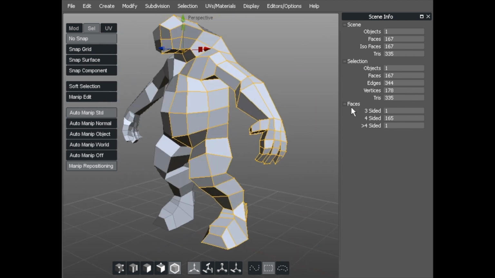we've got down at the bottom, faces: we've got three-sided 1 and four-sided 165, which would mean if you doubled it up, that would give you an idea of the total number of faces, or polygons, for your model. This would be crucial for game modelers who are working to a very tight polygon budget, say 2,000 or 3,000 polygons. They would want to be really making sure every polygon counts. And then here we've got one that's more than four-sided.